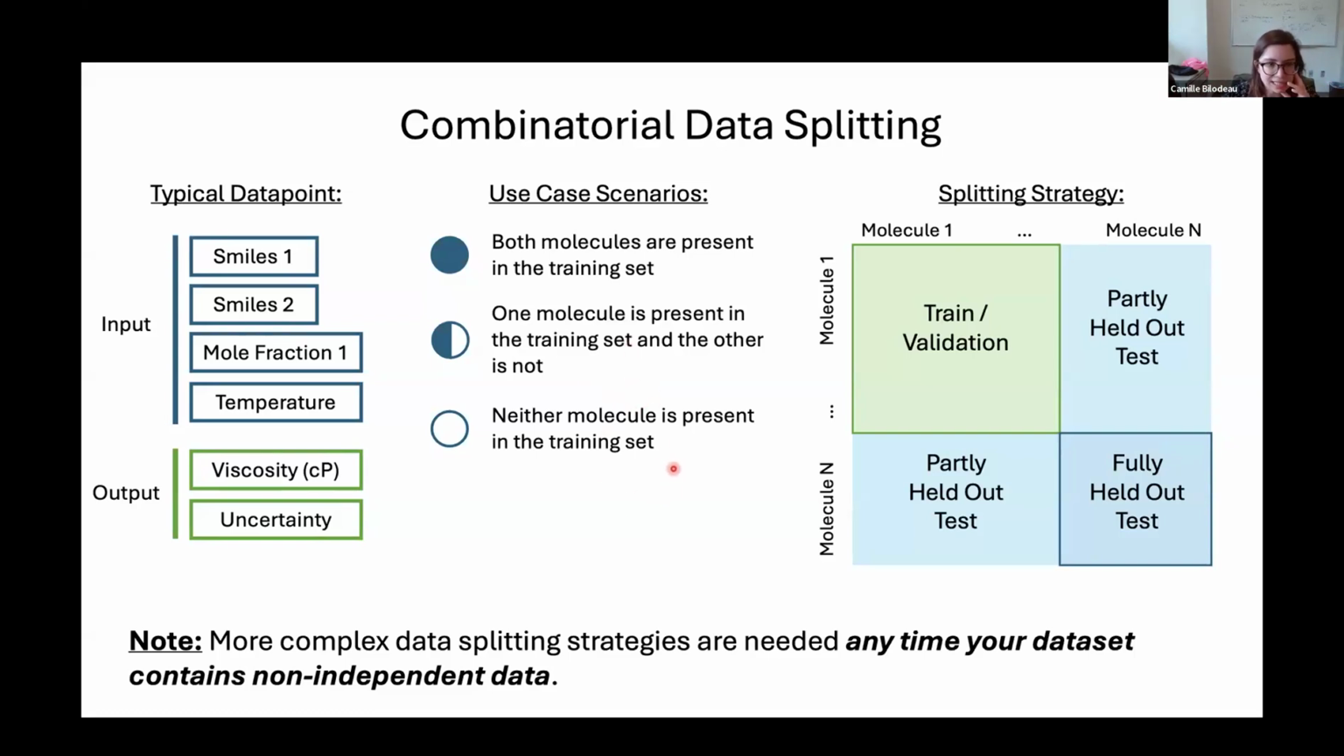And then this is the hardest scenario, where I'm trying to predict the properties of a mixture which is completely unseen to my model. In this case, I created two types of test sets: one which I called the partly held out test set, which corresponded to this scenario, and one which I called the fully held out test set, which corresponded to this scenario. And I made sure I did not have any scenarios that looked like this in testing.